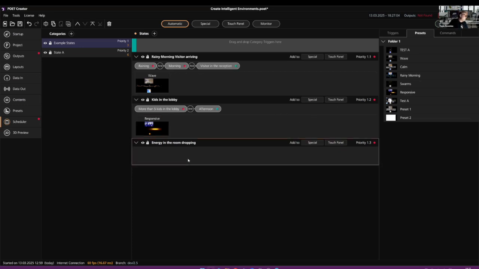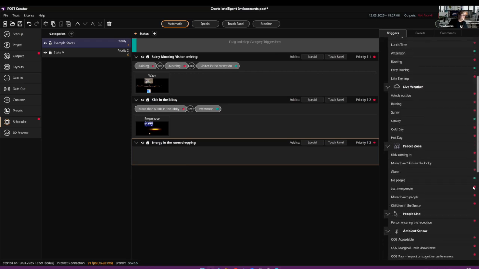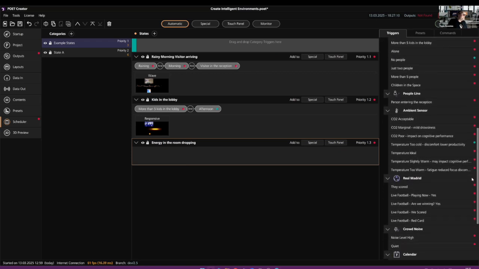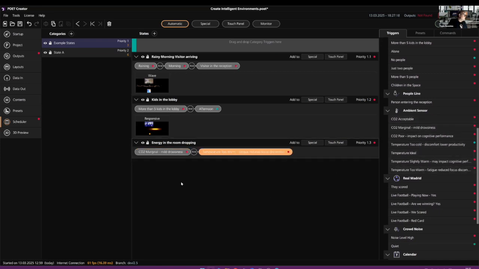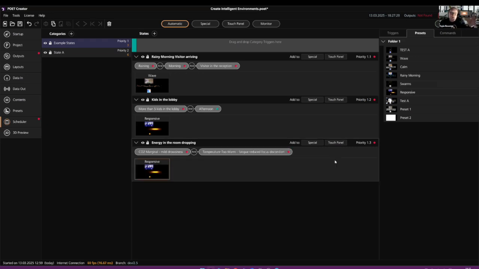Energy in the room dropping. So this would be for the meeting room. So I go to my ambient sensor and I go, okay, CO2 is starting to be kind of marginal. Maybe there's a temperature thing getting too warm. So if the CO2 is marginal and the temperature is too warm, then I would like to put something powerful into this space, wake people up, or maybe I send a command to another system that would open a window.